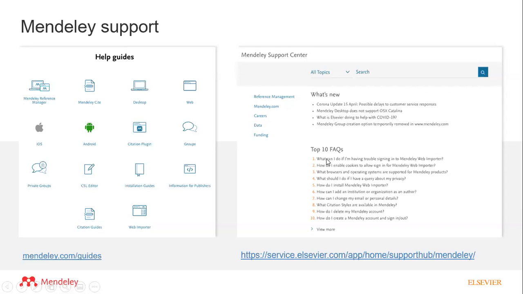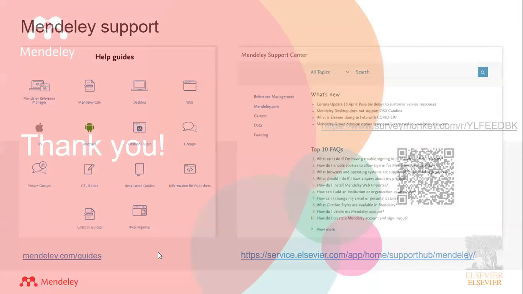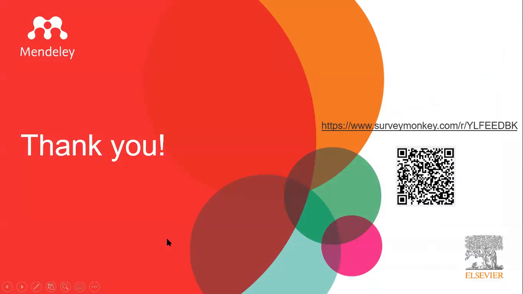Okay. And from the support center, you can also find some frequently asked questions. Others include video tutorials, or if you want a step-by-step PDF guide, you can download the guide over here. Okay, mendeley.com/guides. So that's all for the Mendeley sections.